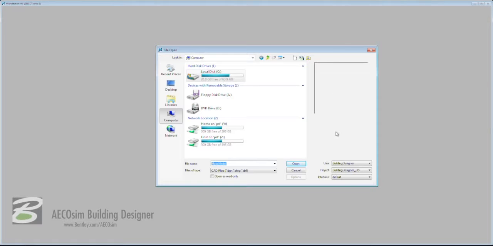Below that we come to probably what is the most powerful part of Building Designer's setup to begin with. This is called the workspace and consists of three jump boxes: the user, the project, and the interface. The user you can equate to being the client. The project is, well, the project. And the interface is in case you need a particular interface designed for a particular need or requirement.